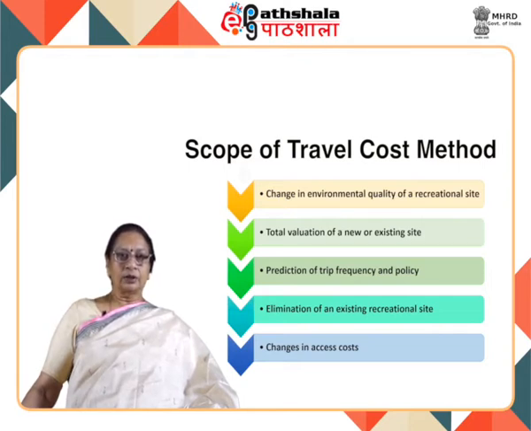Total valuation of a new or existing site, prediction of trip frequency and policy changes in both trip frequency and in monetary terms. Elimination of an existing recreational site due to deterioration in its own quality or more availability of substitute sites. Changes in excess costs, for example, entrance fee, travel costs for a recreational site.